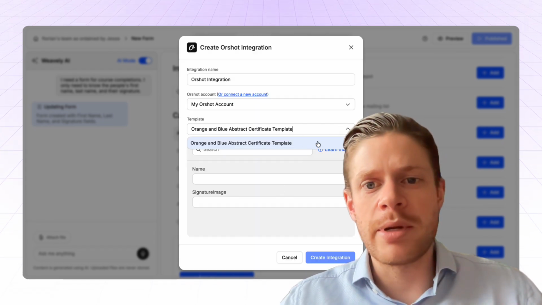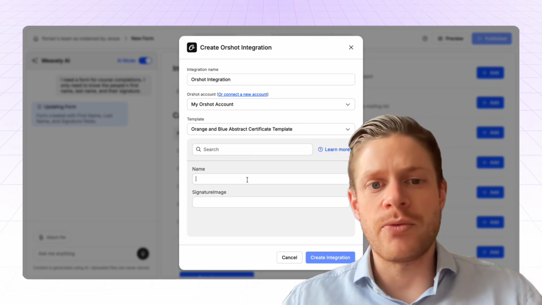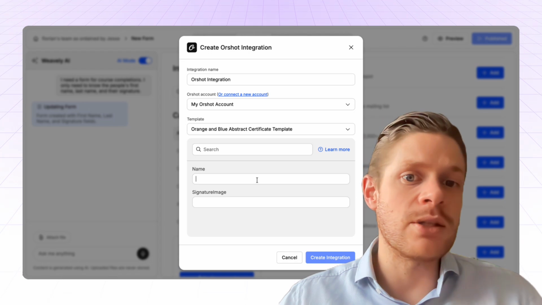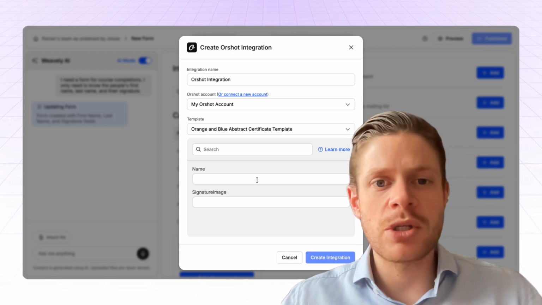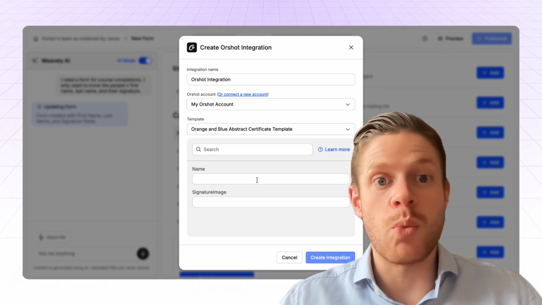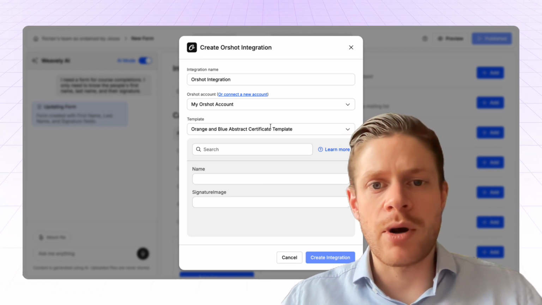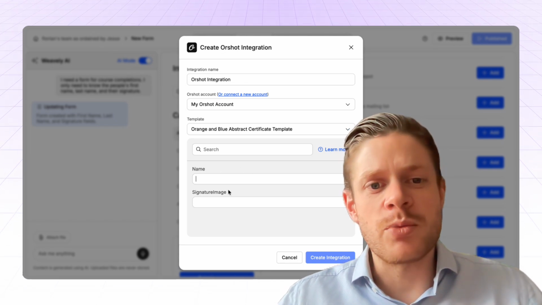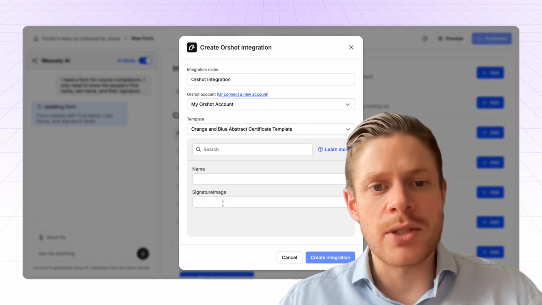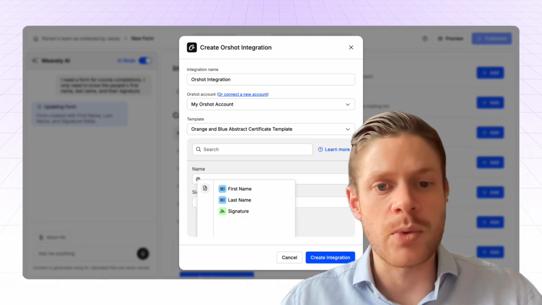Automatically, your templates are going to be loaded here, and then you can specify how the elements of your form need to be mapped into your Orshot template. So we get a new submission, what data needs to be put where in that PDF, in that certificate that we're building. So in the case of our certificate template, we have two fields that we can use: the name of the person receiving the certificate and their signature. So in case of name, we want to use the first name and the last name that we just collected.